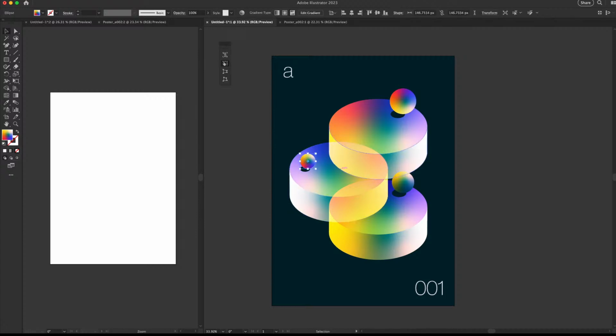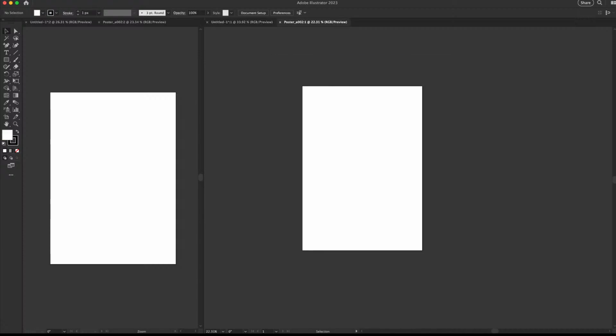Let me just rotate this sphere so it feels different. Maybe get the color from this one. Maybe all the spheres should have some color. Yeah, nice. I like it. And let's just go make a new poster then.